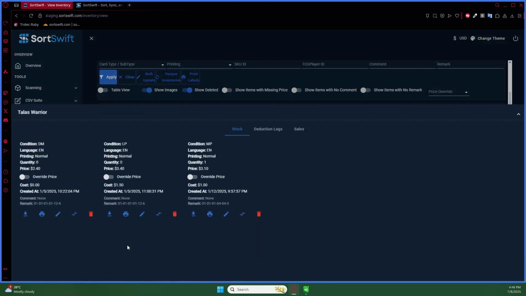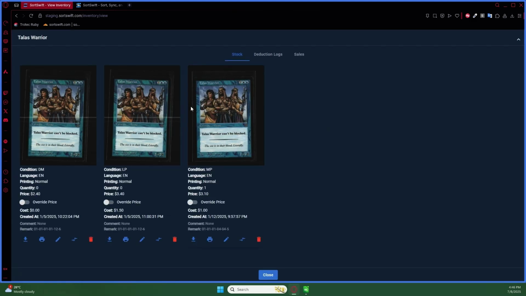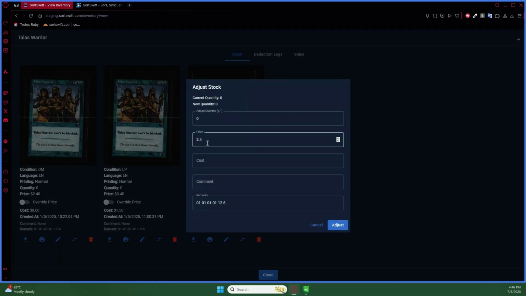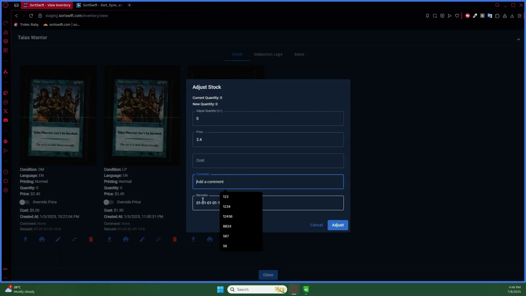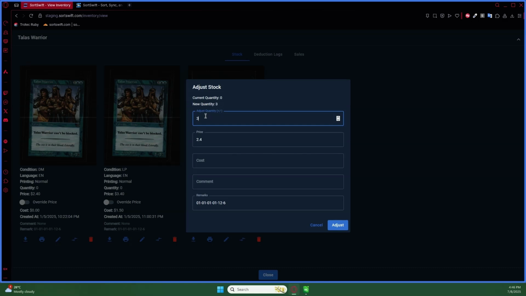If we hit View Stock, this will show all three of the cards that I have or had in inventory. So in this case, I had a damaged version, a light play, and a moderate play. Let's pretend in this case these are all LP cards. You can edit the price. You can edit the cost, the comment, the remark, or you can adjust the quantity up or down.